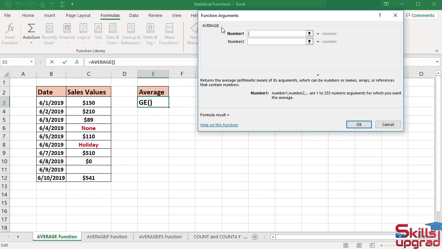This function has a number argument. I can select 255 number arguments in this function. In the number argument, select a range, an array, or a list of values for which you want the mean. In the number 1 argument, select the cell references range, click OK.